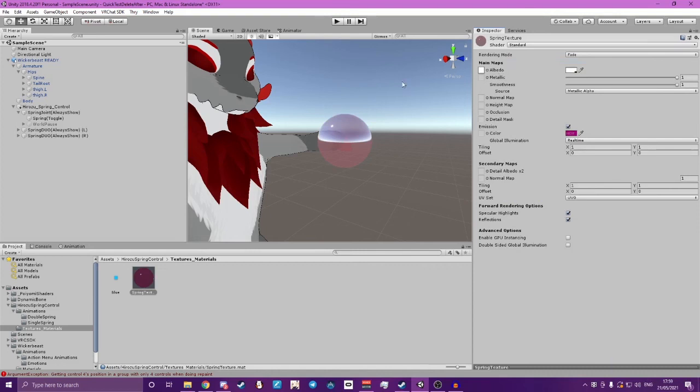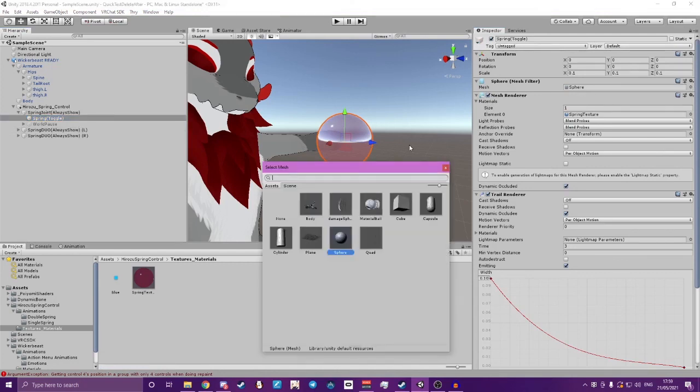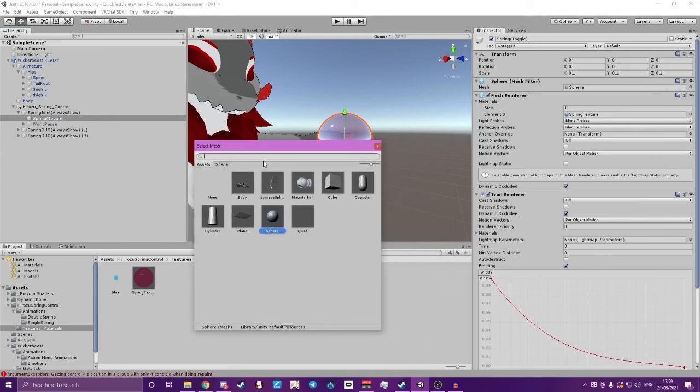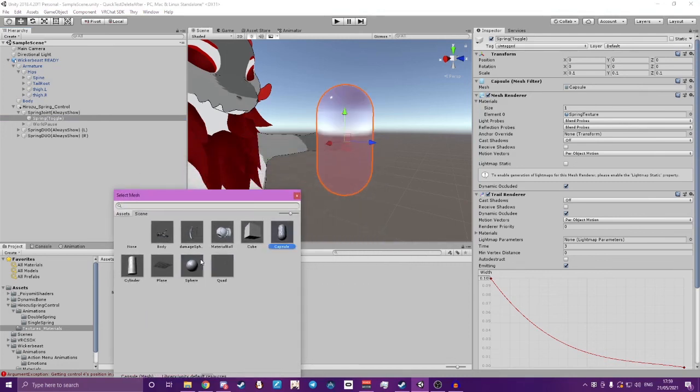If you would like to change the shape of the spring joint, you would need to click on spring toggle and change the mesh to something different. You can import FBXs or new meshes and change them to them instead. You can change it to things like capsules, planes, cylinders. I have no idea what this is, but this as well. Cubes, or anything else that you wish for.